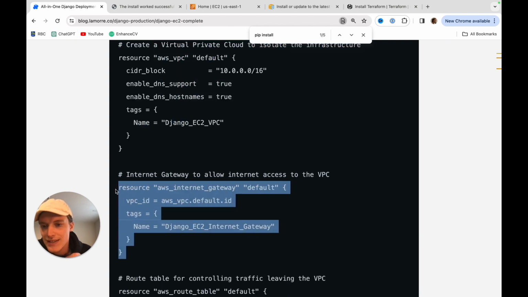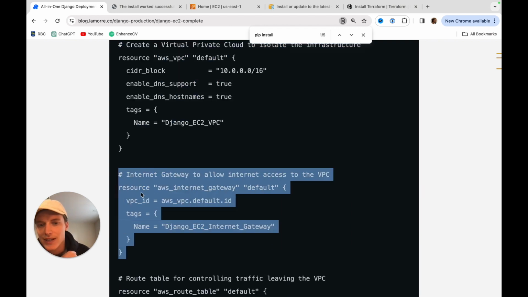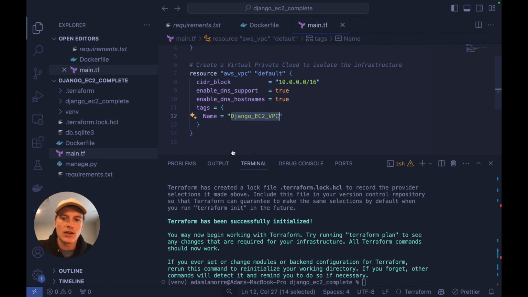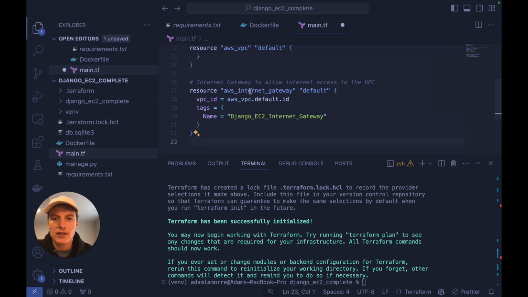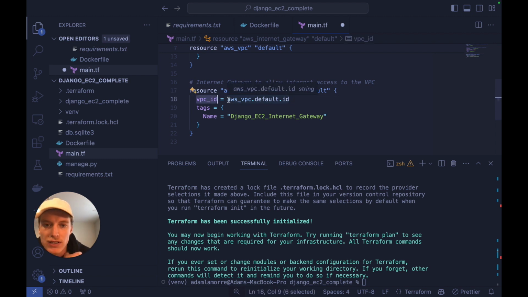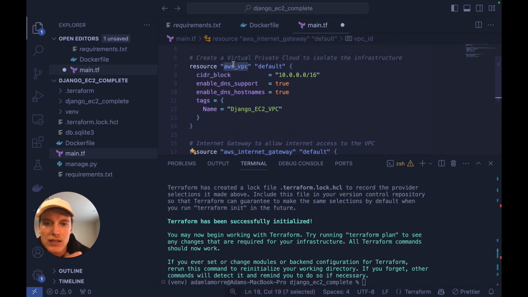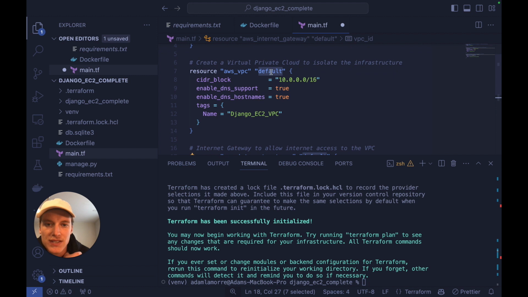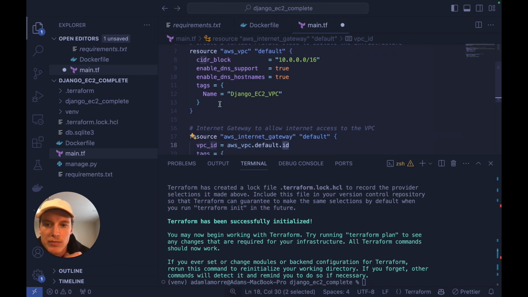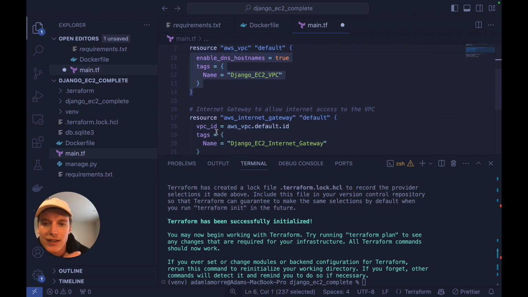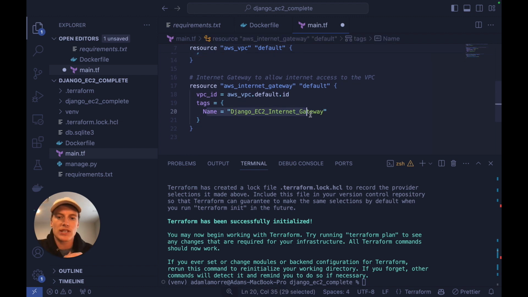Great. The second thing that we need is an internet gateway to allow access from the internet into this VPC. Right now, this VPC is cut off from the entire world. This internet gateway allows access from the web into this VPC. So the VPC that we're going to be referencing is this one up here. So to connect it, you just do aws_vpc, then .default because that's the name we gave it, and then .id because when this gets created, an ID is assigned, which we can pass in. And of course it gets its own name.